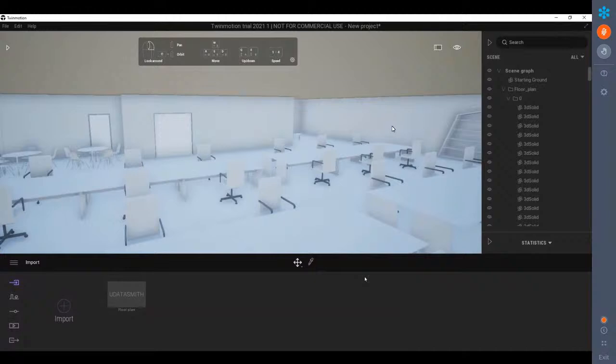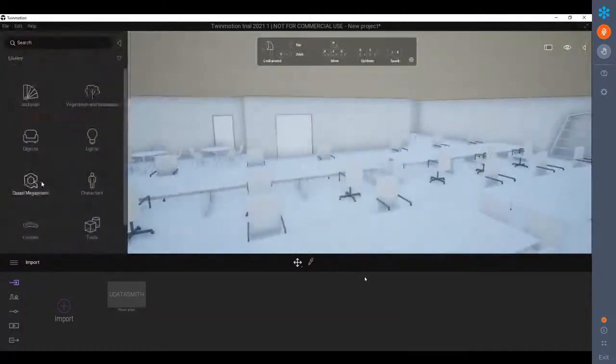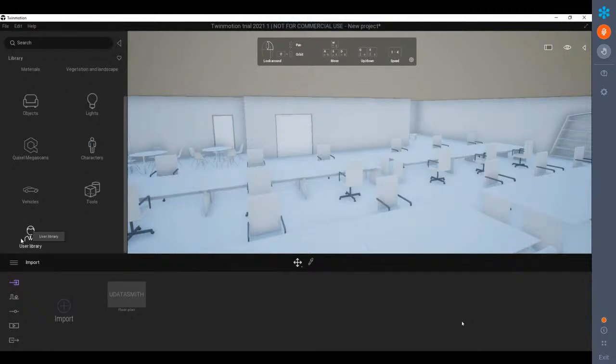And let's see, what do we want to do next? Let's now apply some materials because that's the whole point. Materials can be found over on this side. There is a library in Twinmotion, and we see materials immediately here. We have objects, we have characters. These are people that we can use to bring into your image. We also have a user library, which is your own library that you can add components into.